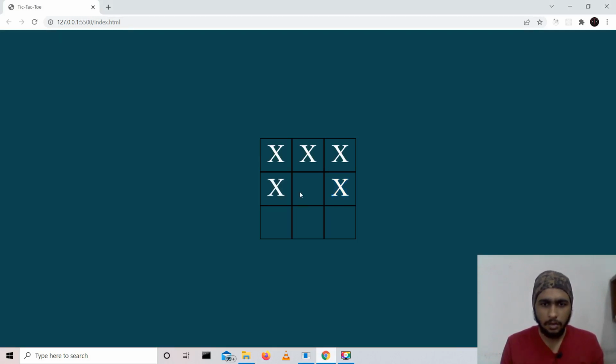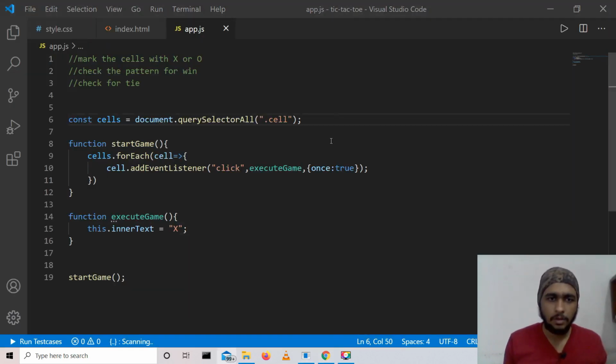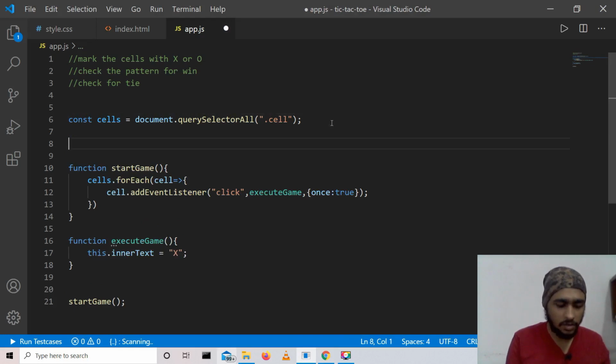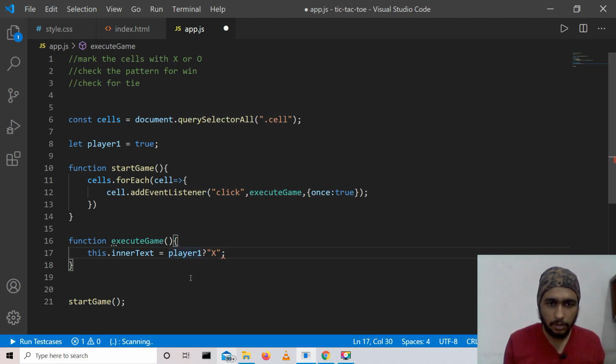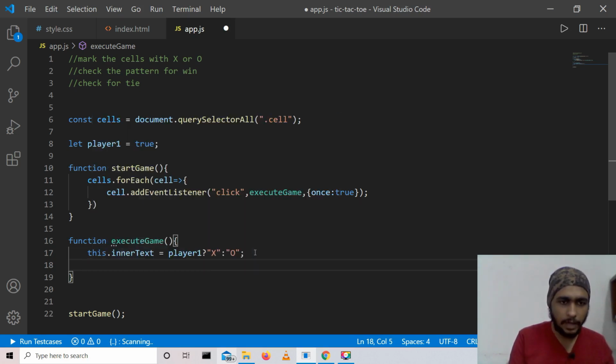It's working now, but we also want 0, right? So how we are going to do that? That is quite easy to do. We are going to initialize a variable here that is going to be let player 1 is equals to true. So when player 1 is going to be true, we are going to mark it with X, and if it is not true, then we are going to mark it with 0 or O.